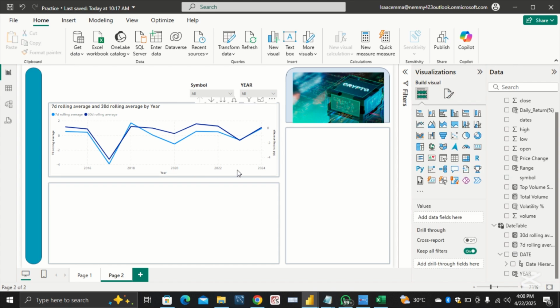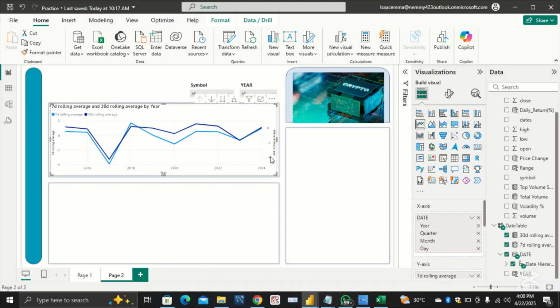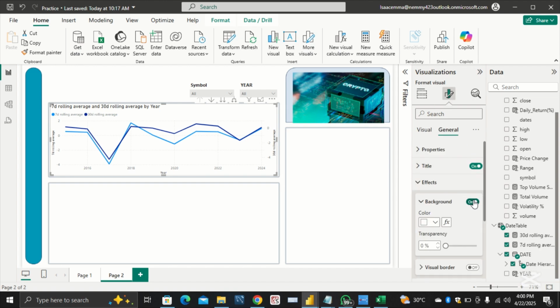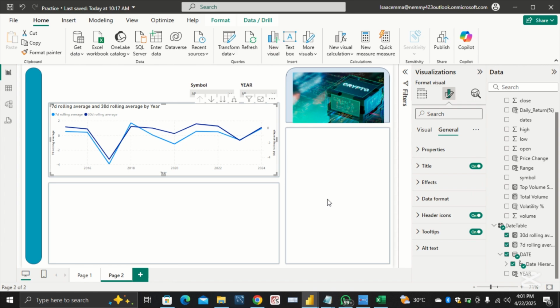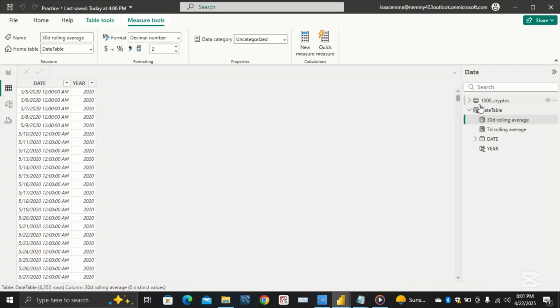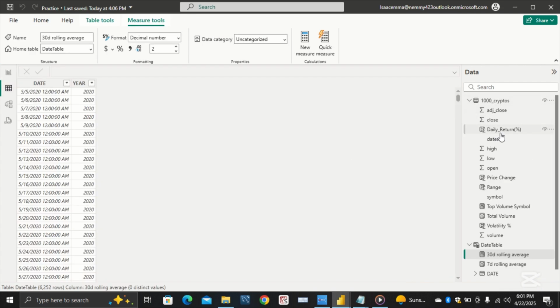Now let's come back to our visual that we were working with earlier on. Let's turn off the background for this visual. So now that we have turned off the background, we have a lot of things to edit. But before we continue, I think I spotted a mistake somewhere.